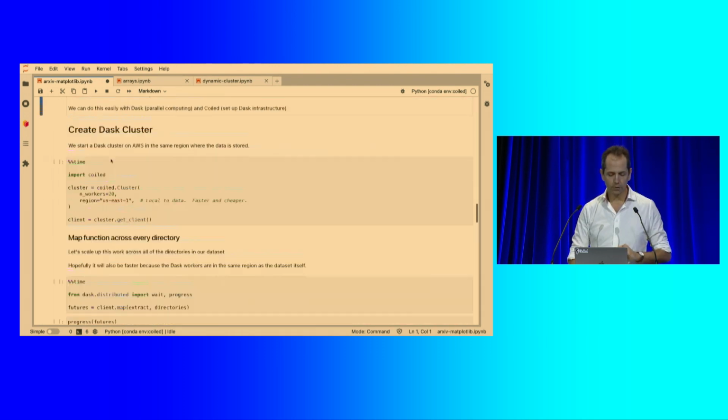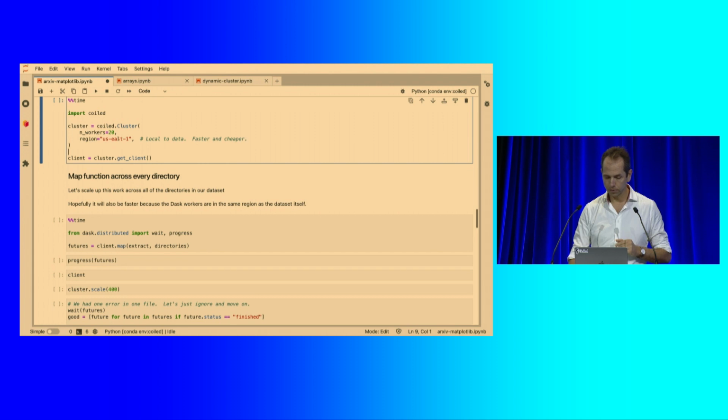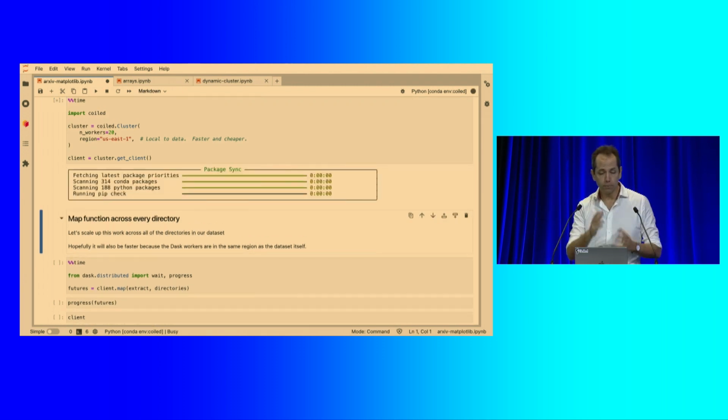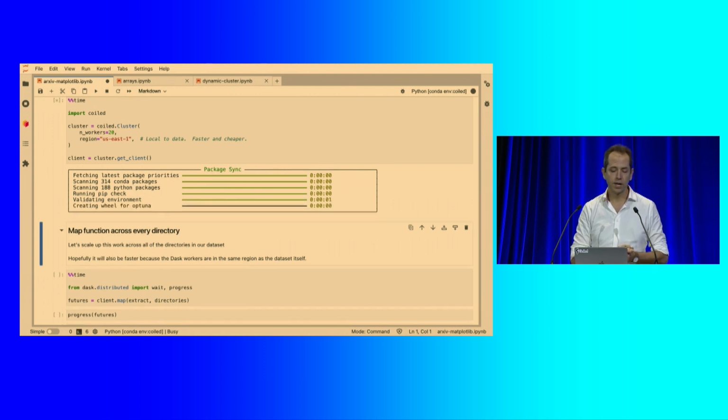And instead, we're going to ask for a bunch of machines. So I'm going to ask for 20 machines living in Virginia, close to where the data is. And this will be useful both because it will be local to the data, the data stored on S3, and because it'll have many machines, we can do this processing more quickly.